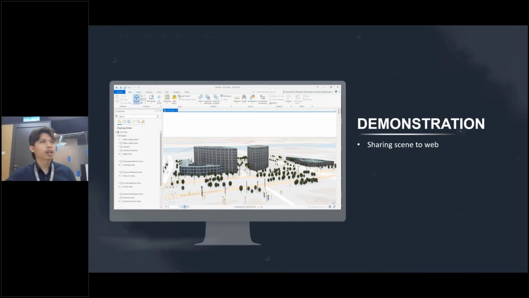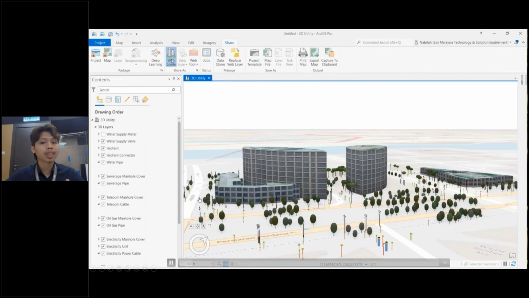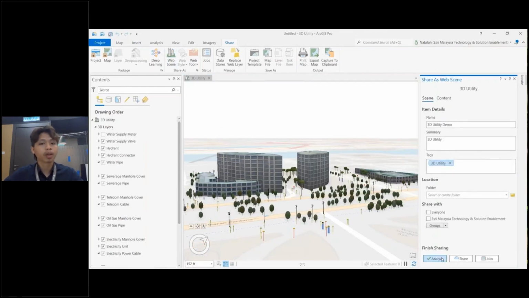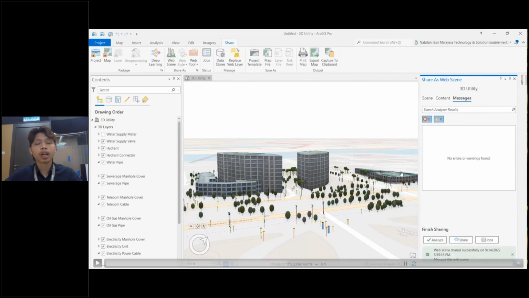Thank you, Nabila. So this will be our last demonstration for today. We're running out of time, so I'm just going to jump right away to the demo. What I'm trying to show you today is how easy it is to publish or share a web map. If you can see up here, we have the Share tab, and we want to share as a web scene. The first thing you need to do is click the Analyze button, so you can detect if there are any errors or warnings within your data. If no error is found, you can straight away share your data.